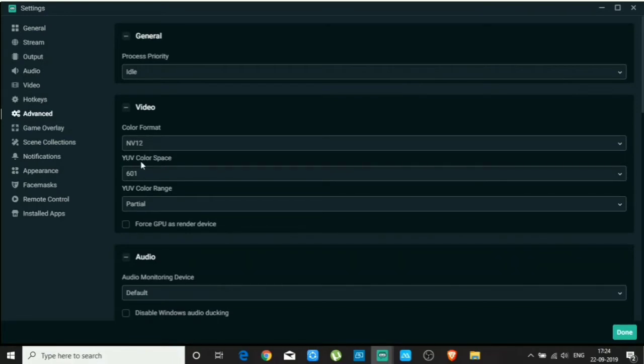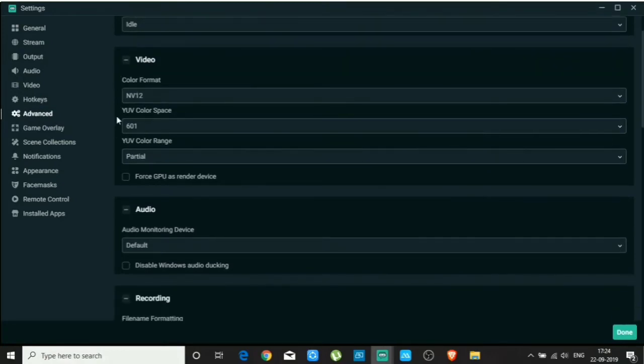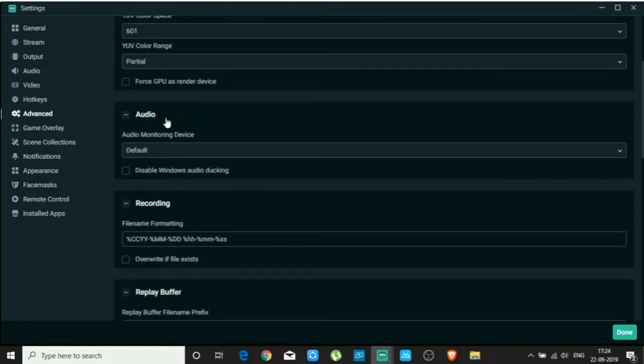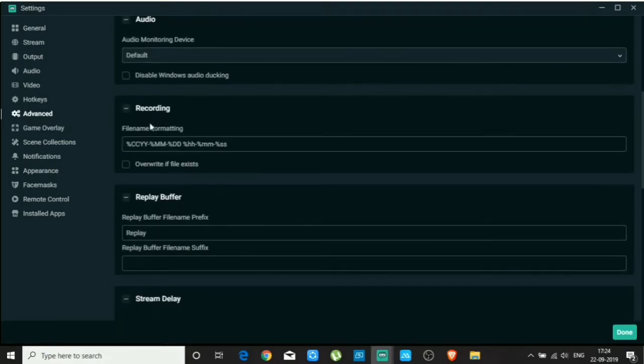YUV color space, you have to select 601. YUV color range, you have to select partial. You'll find these as default settings over here, and you really don't need to make any changes there. And audio, you can leave it at default. Recording, you don't have to do anything.